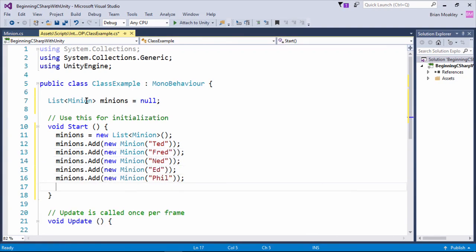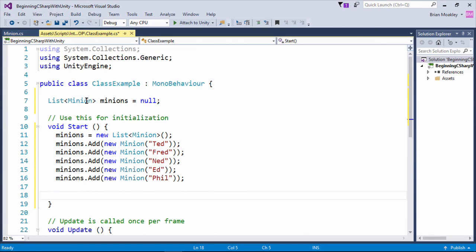So here we have Ted, Fred, Ned, and Phil. All are new minions. Now look at how we're doing this. We don't have references to the actual minions. So we're creating a new minion, and we're not assigning it to an actual variable reference. Instead, we're passing it straight into this list.